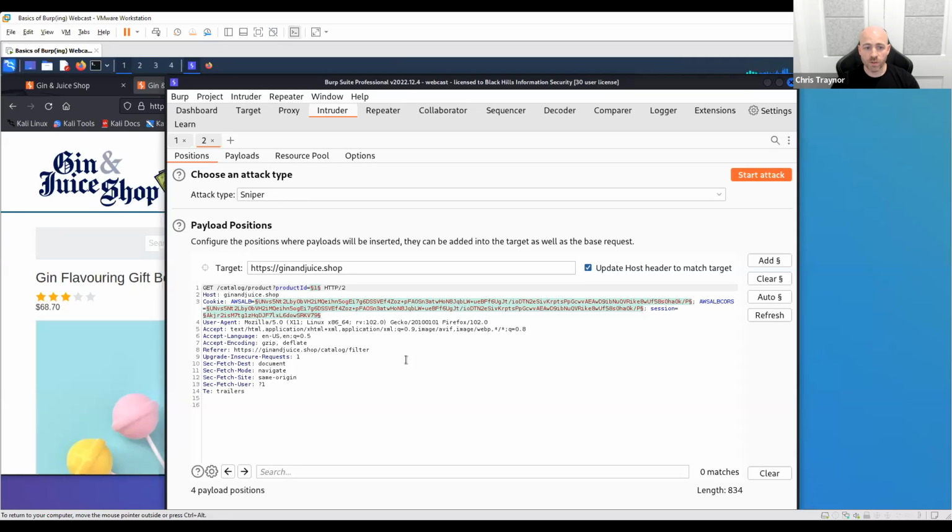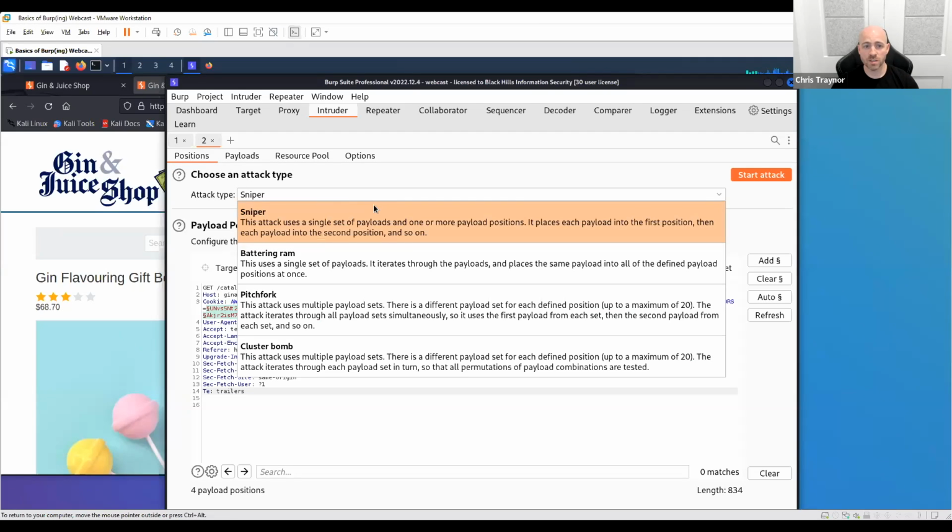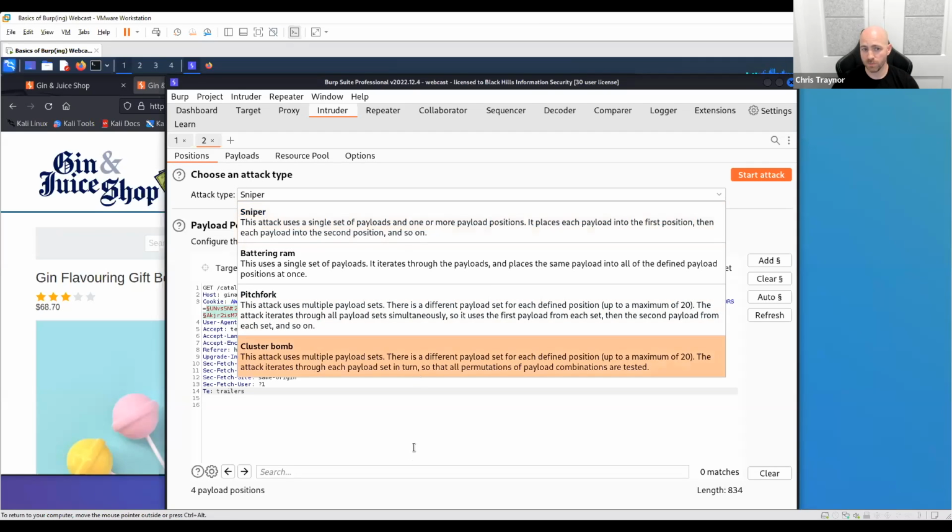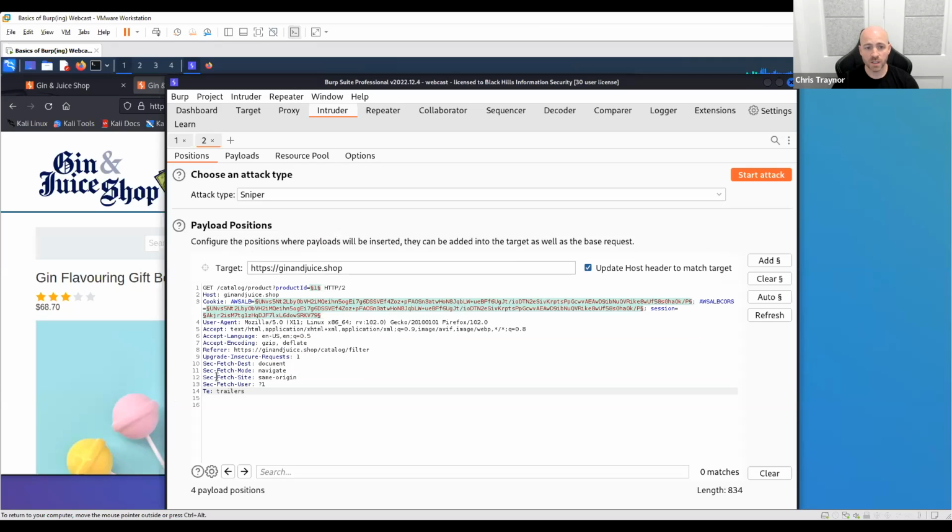We're now in Intruder. We've got that request for the product ID. This, the positions, there are 4 different types of attack types here. Not going to get into exactly which ones they are, because for now, we're only worried about demonstrating what it does, not all the different ways it does the magical things.